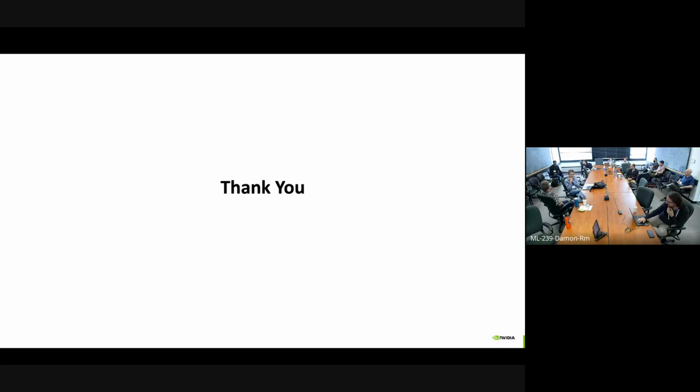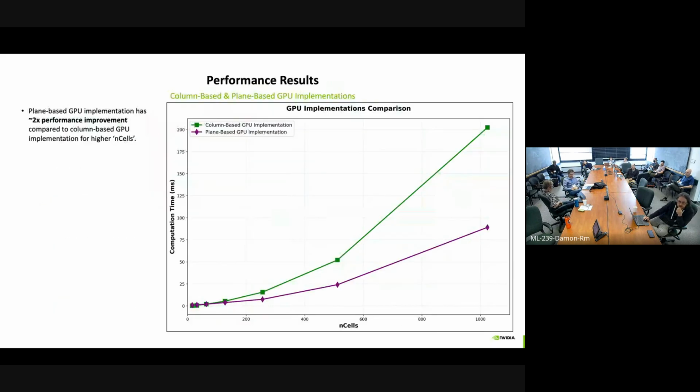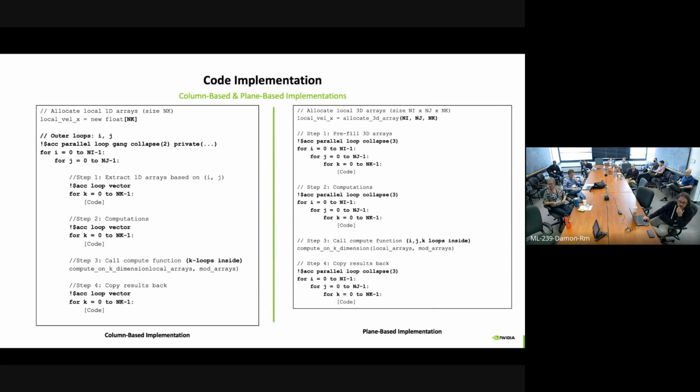So I have a question about the plane-based implementation: do we need to add an additional dimension to the arrays? So if you look at the column-based implementation, we have the I and J loops. In the plane-based one, we are just pushing those loops inside, closer to the vertical columns. This way, each section is its own kernel in the plane-based version, so we have limited register usage there.